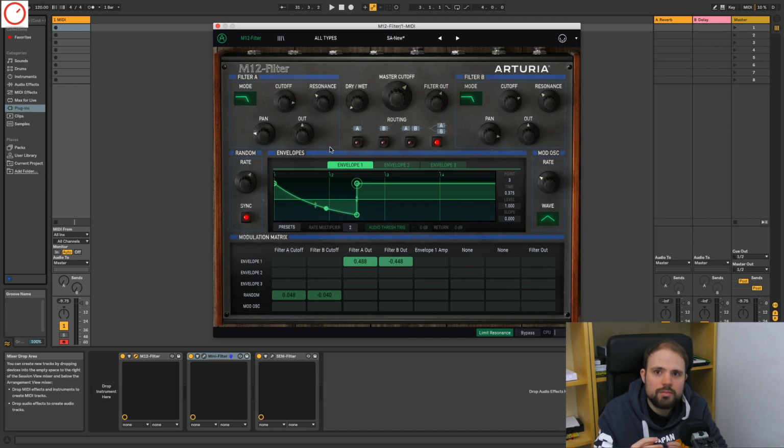This allows you to create some voicey sounds. So you see you can create a lot of different things with the M-12 filter. So the best thing is to check out the sounds now. So let's go.